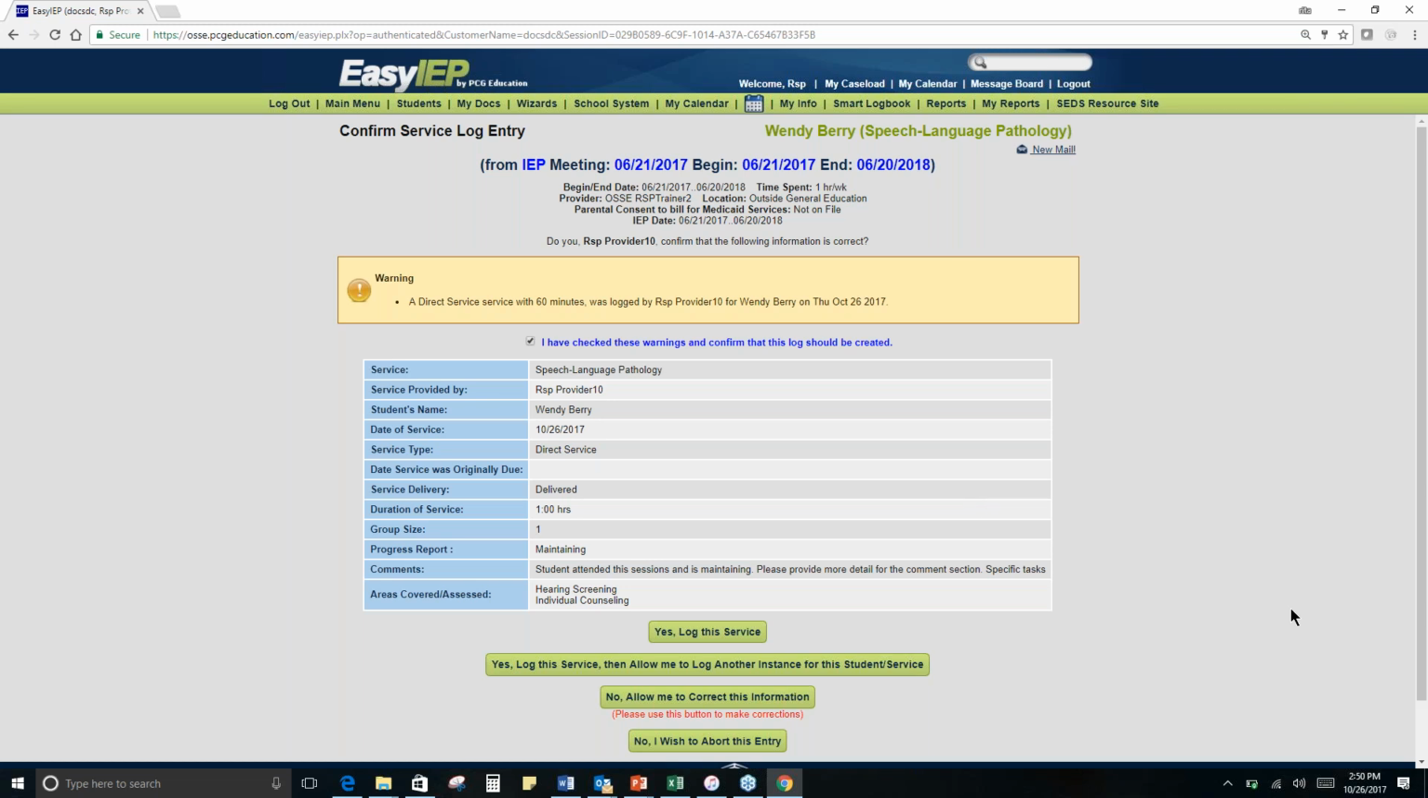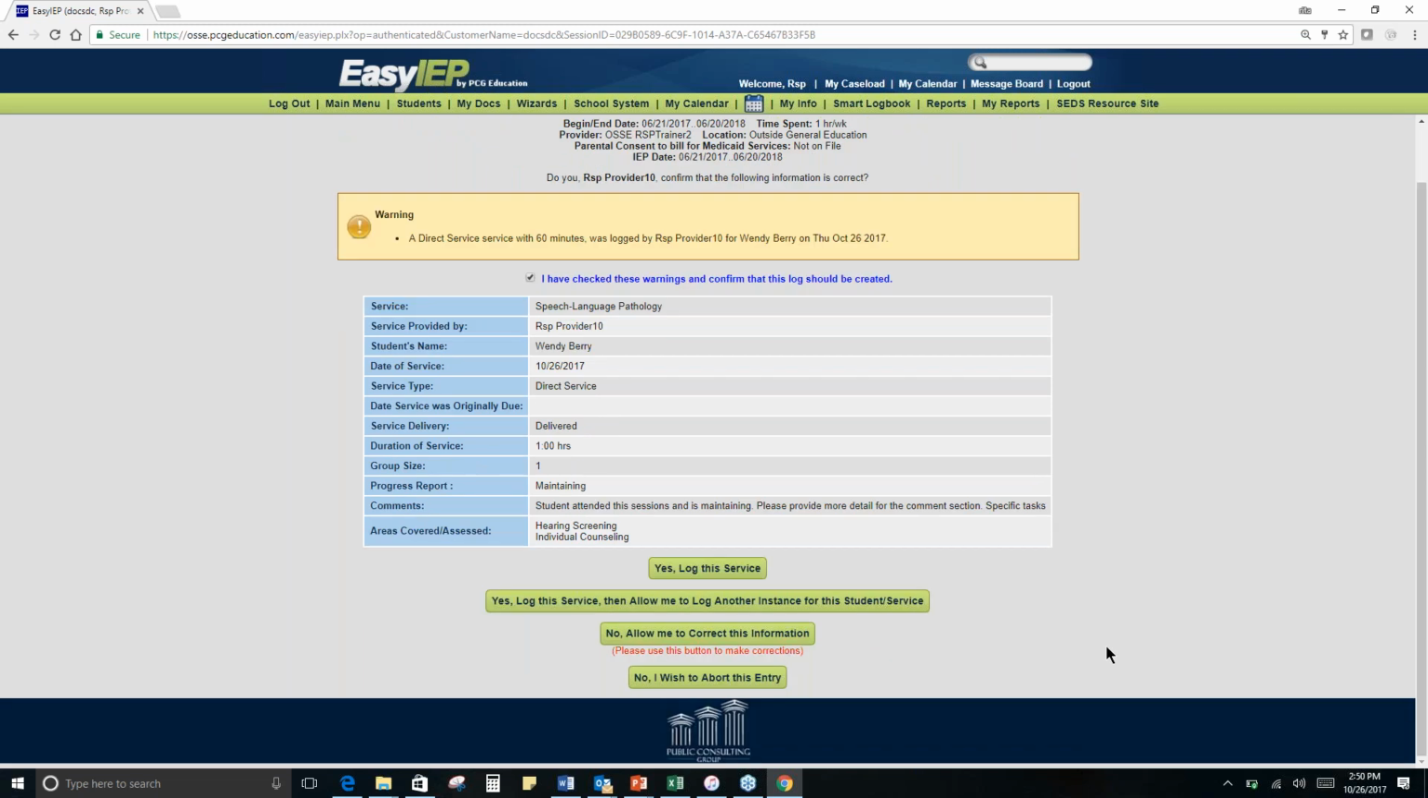So once you have confirmed that this is correct, a couple of things that the system will allow you to do. You can say, yes, log this service, and then allow me to log another instance for the same student. So you may log a service that was delivered, and you may be logging a service that was missed for the same student. So this option, log and allow me to enter another instance, is when you have to do more than one log for the same student.